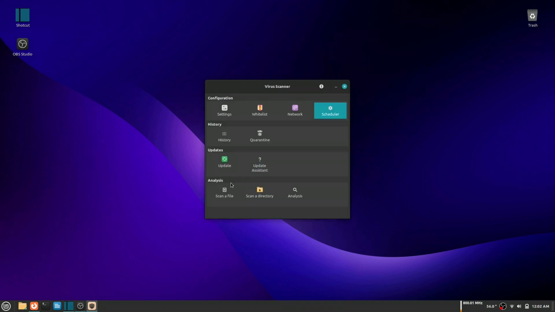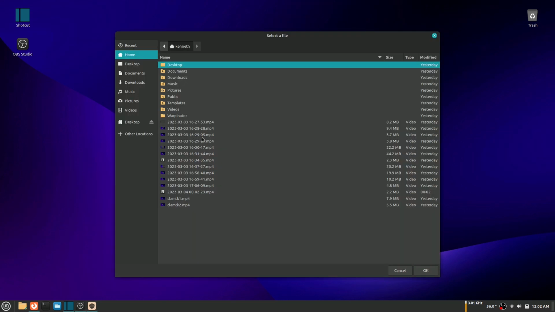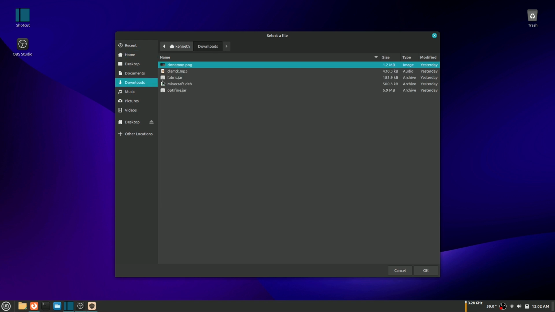Now let's look at the bottom three icons below analysis. The scan a file icon is so you can scan only one file at a time. Here's an example of me scanning a file.